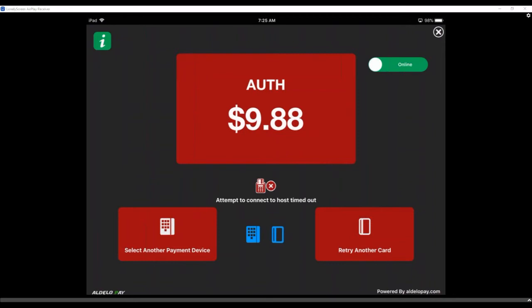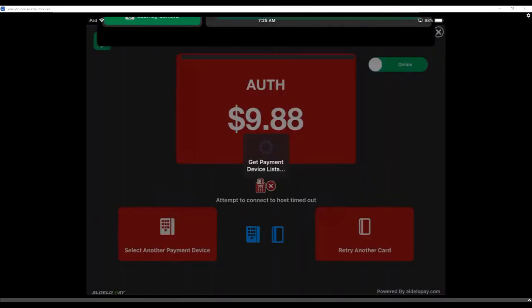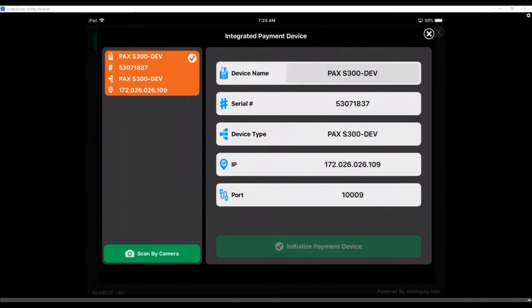Now, I'm going to choose select another payment device because this is going to take you back to the basic setup. And if you do that, you'll get a screen that looks like this. It'll give you the option to choose which payment devices are assigned to your account. And this is the exact screen that comes up when you do the initial setup for your EMV device. No longer do you need to go in. Where does this come from? We've actually already pre-programmed this on the cloud. So when we provision a device to you, this is already pre-set up.